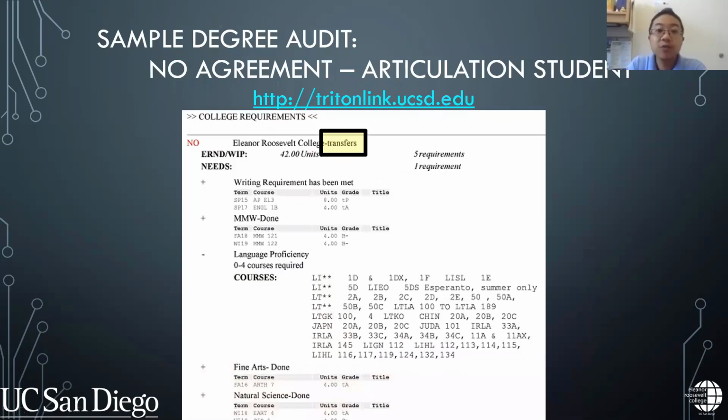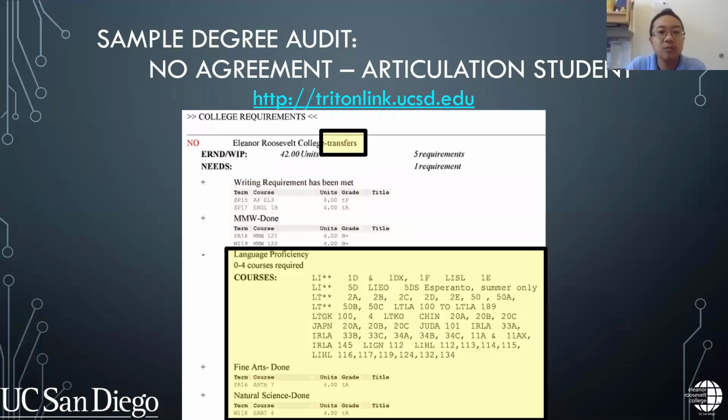So if it just says transfer at the top of your degree audit, then that means that you are considered an articulation student. It means we never got anything that says you have a transfer agreement, which means we're looking at all of your classes one by one, to see if they fit into our GE requirements. So that means you may be held accountable for the MMW classes, obviously, so everyone has to do those. Maybe our language requirement, regional specialization, fine arts, our quantitative formal skills, as the question asked before. So you might have to do those classes if you are an articulation student.